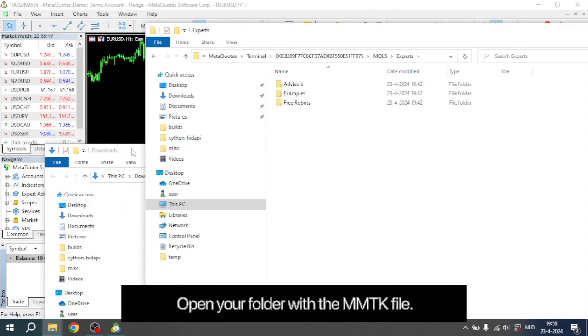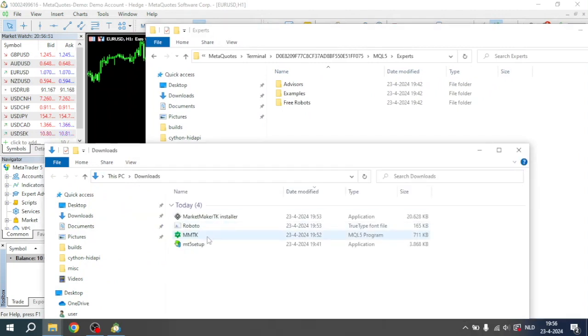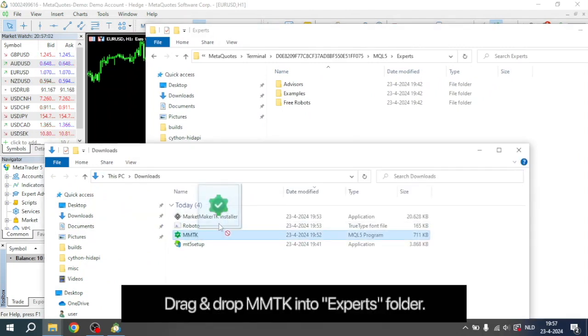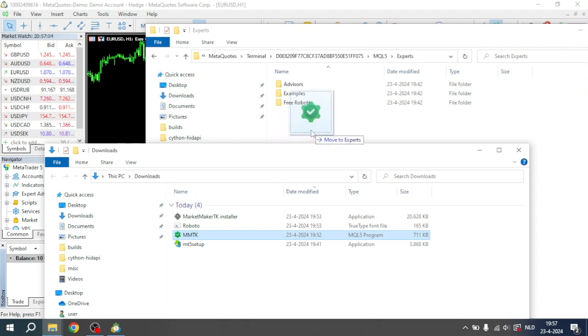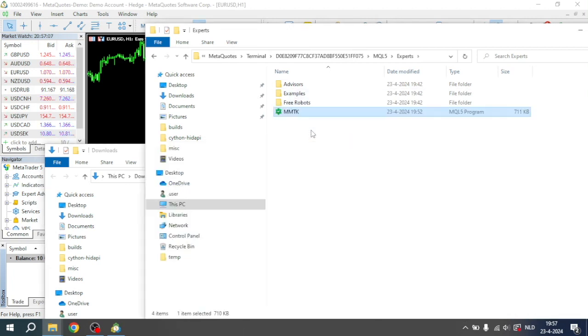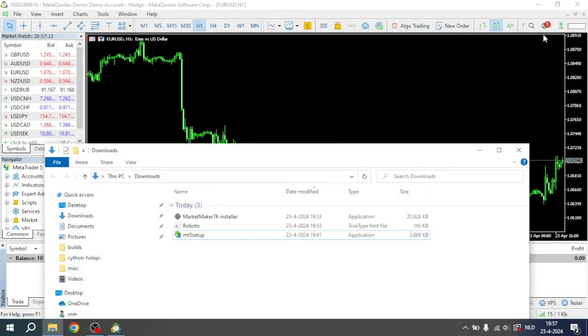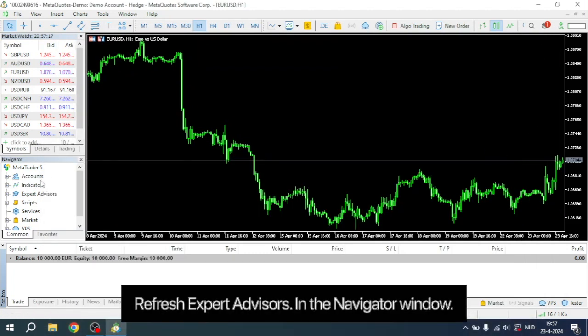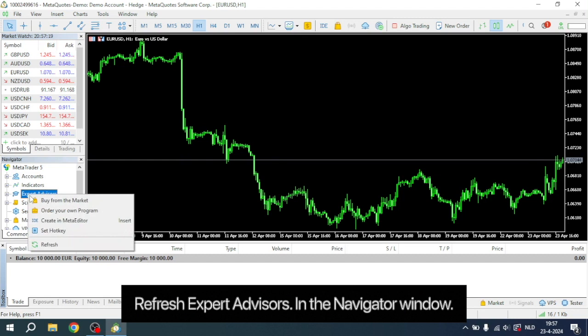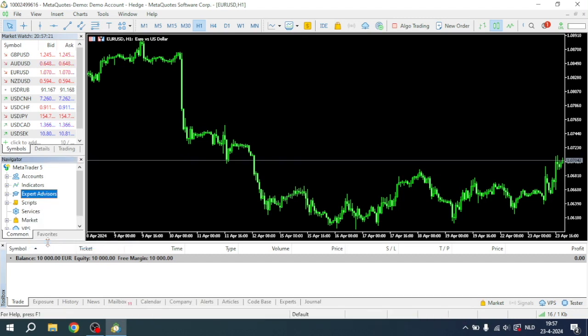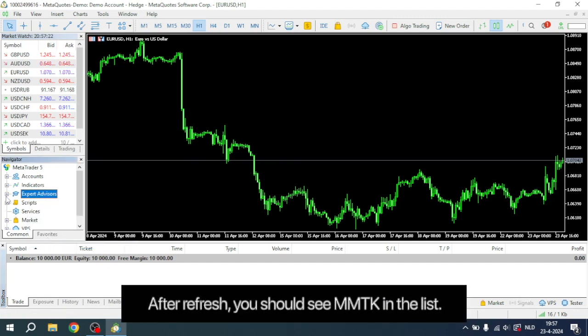Open your folder with the MMTK file. Drag and drop MMTK into Experts folder. Close the File Explorer windows. Refresh Expert Advisors in the Navigator window. After refresh, you should see MMTK in the list.